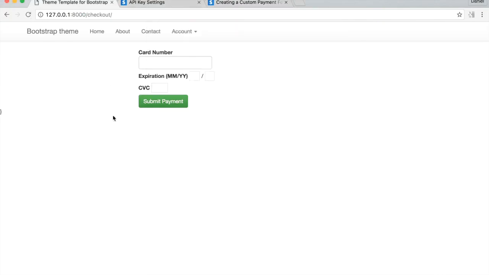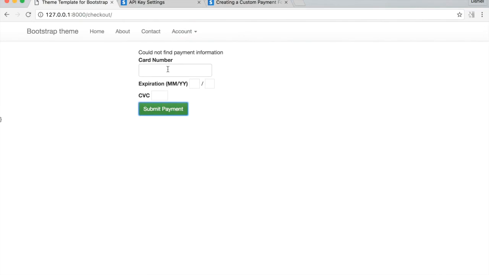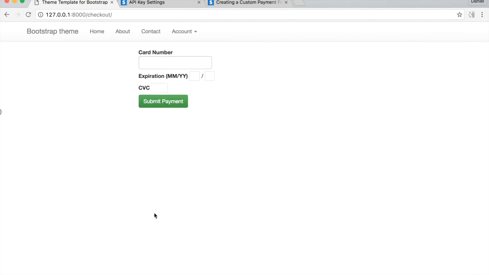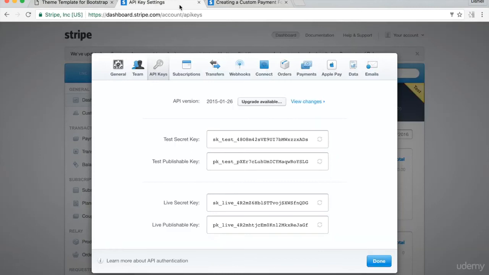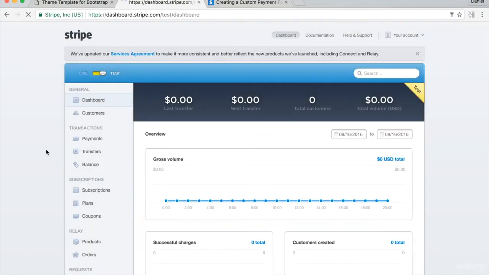Hit Submit Payment again. This time we get a prompt that says could not find payment information. Stripe's test card number is 4242 four times over. Then put in any 3-digit CVC number. Make up any future end date and hit Submit Payment. Nothing happens. Before Stripe will take my payment, we need to set up a few more things. In the next tutorial, we will continue to set up Stripe.